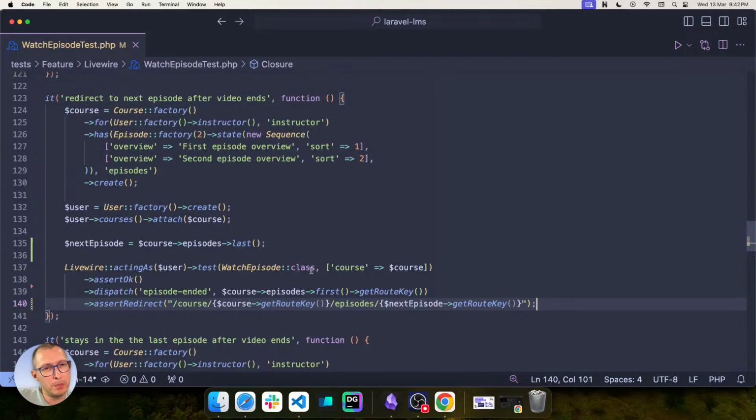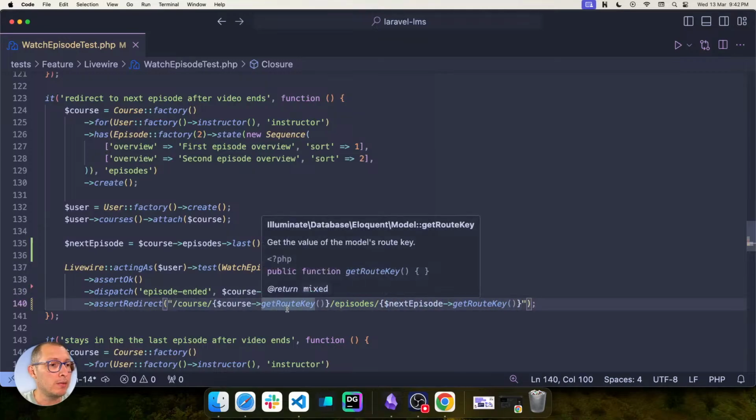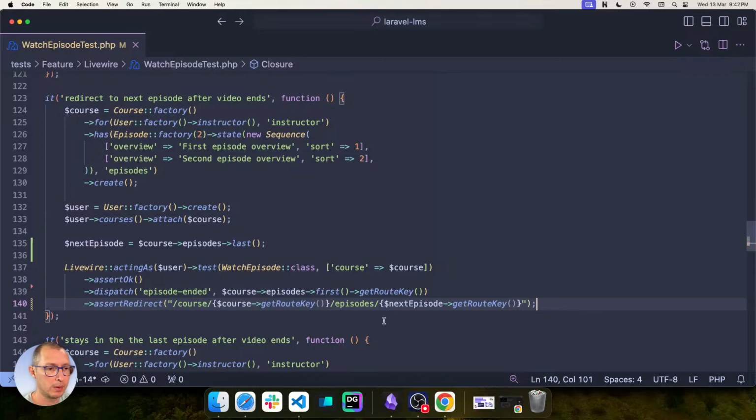So this is basically almost the same test, but I'm not worrying about seeing any render text in it. All I need to know is that as soon as the episode ended event is dispatched with the current episode ID, I get redirected to the next episode ID. So this is the full route that I expect to be redirected after the episode ended event is dispatched.